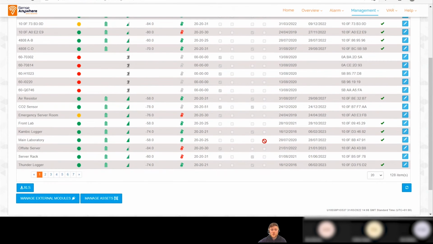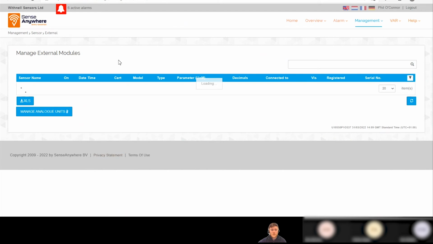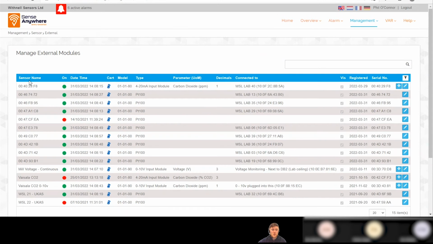So to see the PT100 probes, you can see at the bottom, manage external modules. And then the same thing can be done here. So a lot of these are PT100 probes or even the 4 to 20 milliamp connectors that measure carbon dioxide. So same thing, if you wanted to change the name of those, pencil icon on the right hand side. So that's registering and seeing the loggers themselves.